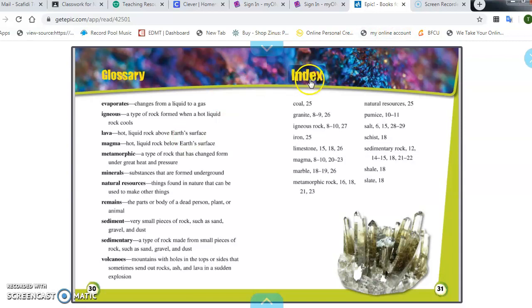Finally, the index. Usually that comes at the very end of the book. It is not a glossary because it does not explain what these words mean, but it does tell you what pages you would find some type of information on these words. So if you were researching limestone and you wanted to find specifically about that, it could be something on page 15, page 18, or 26. So these are not chapters either. These are just specifically the pages you would find these words on.